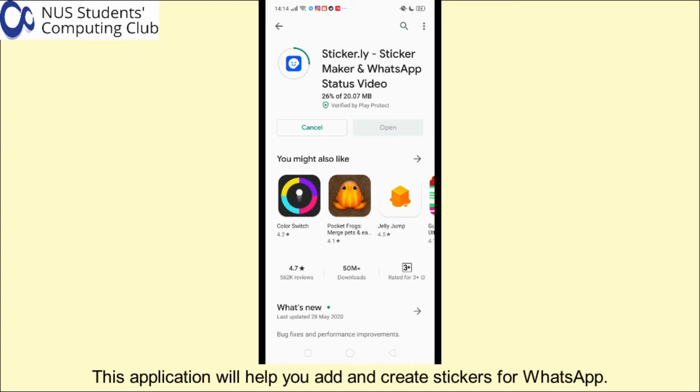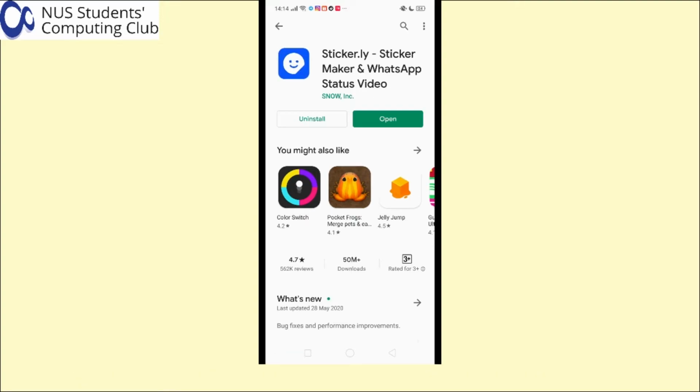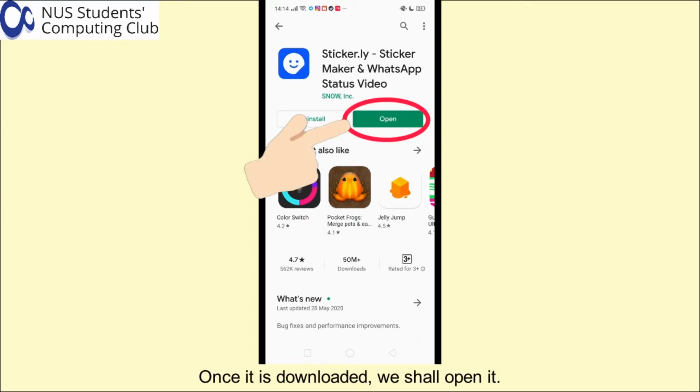This application will help you add and create stickers for WhatsApp. We will be sharing with you how to add the default stickers on Stickerly. Once it is downloaded, we shall open it.